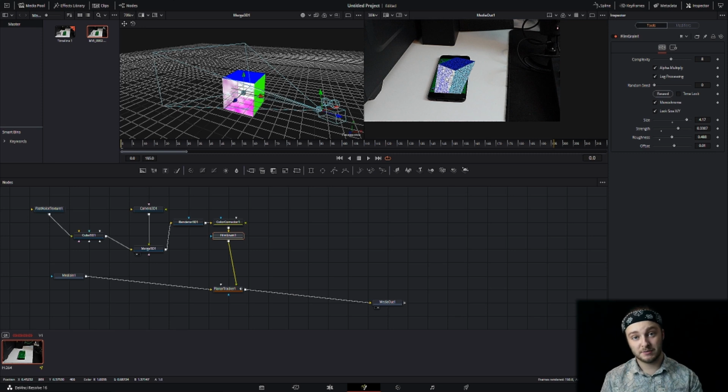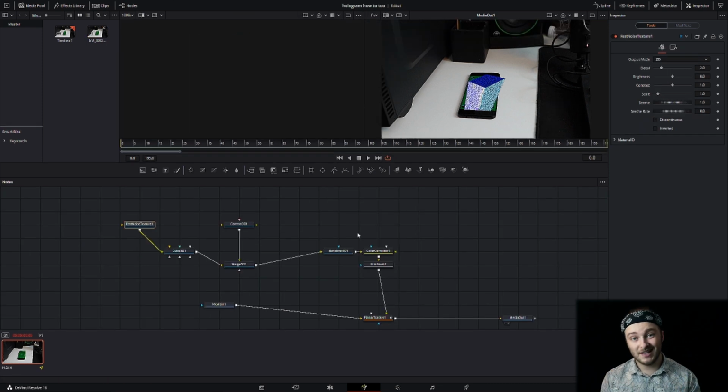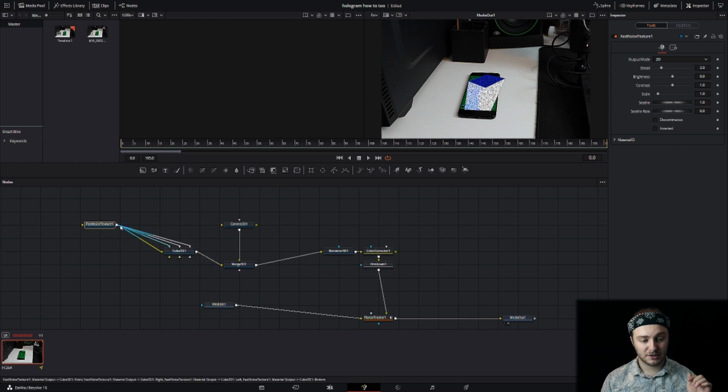That's right, transparency. What we're going to do to get that transparency is come on over back to our fast noise texture, and we're going to right click and drag on its output and then let it go on top of our cube. Then we're going to do this for every face of this cube. So we're just going to texture the whole thing.